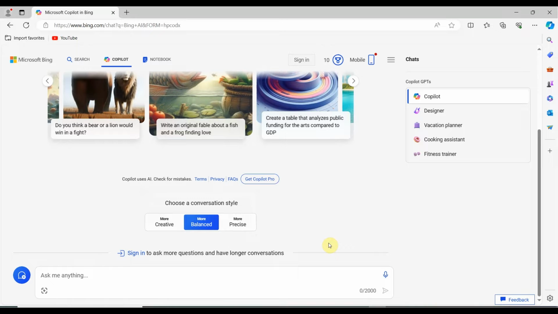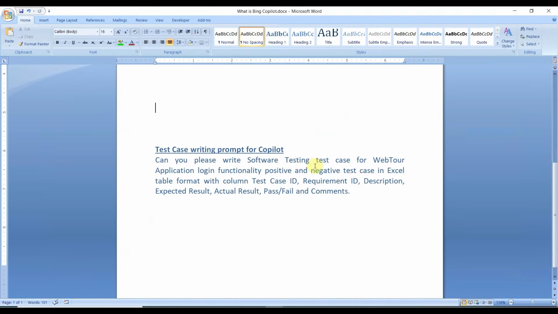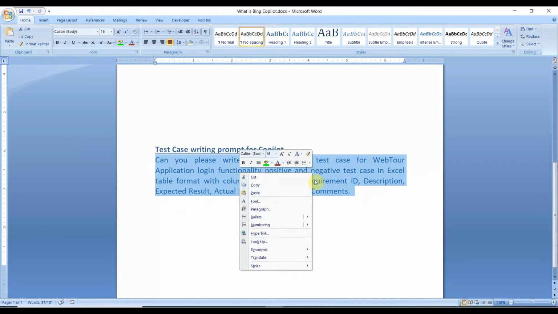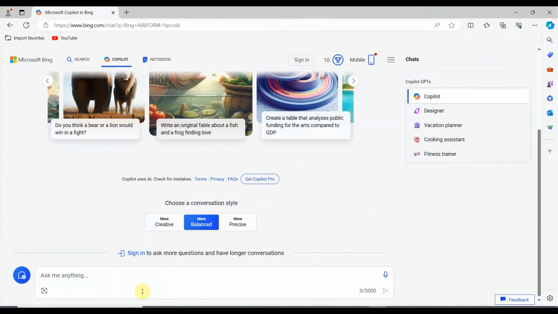In order to make a short video, I have already written the prompt. My prompt is like this way. Can you please write software testing test cases for WebTours application login functionality, positive and negative test cases in Excel table format with columns test case ID, requirement ID, description, expected result, actual result, pass, fail, and comments. I'll use this prompt and I'll see how Copilot creates our test cases, and whether that is applicable for real life software testing or not. That I will verify.